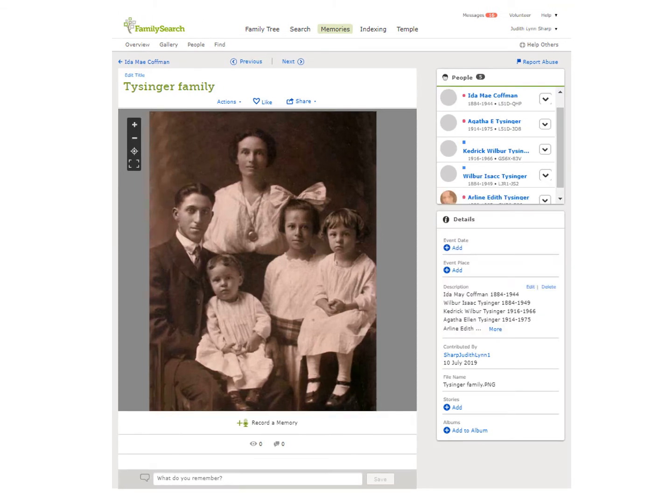Any information that you have should be added here under Description. You can drag the corner of the box here to make the box bigger. You can also add a date or place or a story, or add it to an album. If you would like to dictate a memory, click on the microphone and you can record your memory. You must have a microphone connected to your computer.